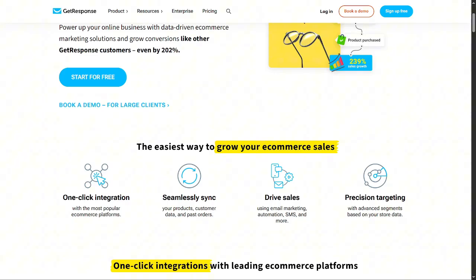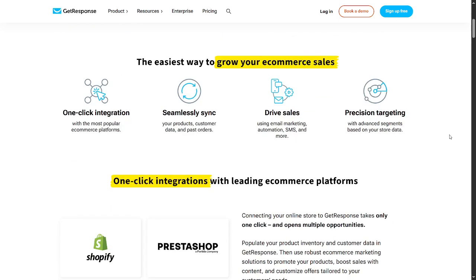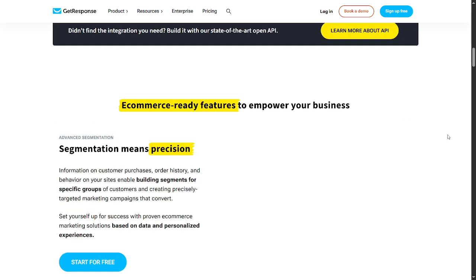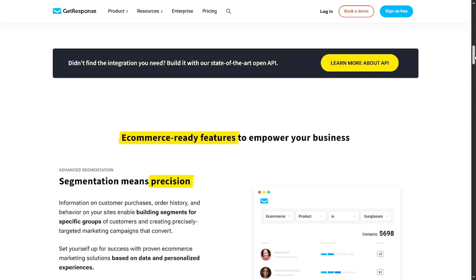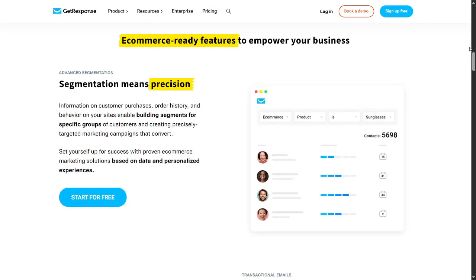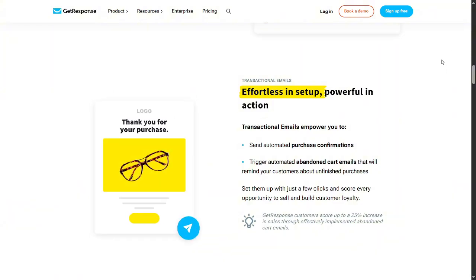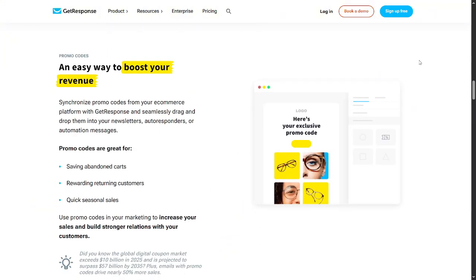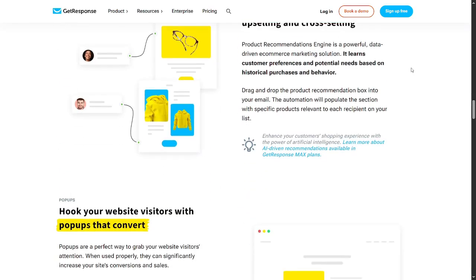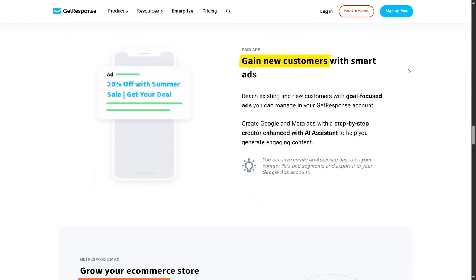Let's start with GetResponse. GetResponse is a mature platform with broad marketing chops. It supports email campaigns, landing pages, automation, even webinars and funnels. For an online store, you'll get solid features. You can build email campaigns, set up abandoned cart workflows on higher tiers, segment your audience, integrate with your store platform. But the catch, many of its more advanced e-commerce features are behind higher-priced plans.